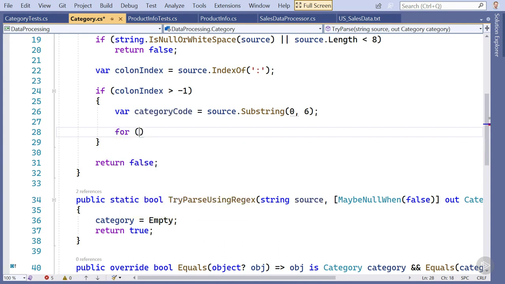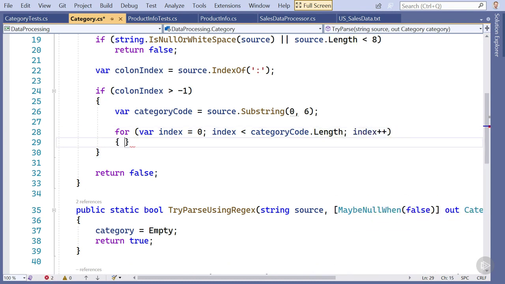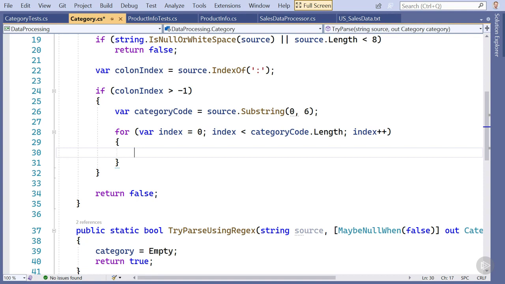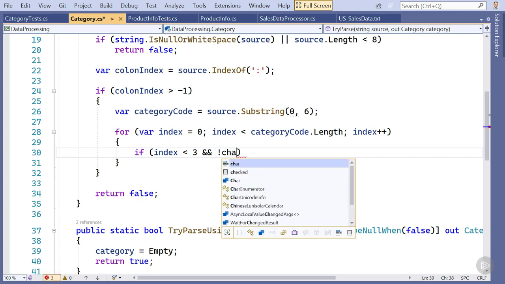We'll begin a for loop, iterating over each character from index 0. The for loop will continue for the length of the string, allowing us to inspect each character. When we're at an index less than 3, we expect to have a letter character. We can check for this using the static char.isLetter method.